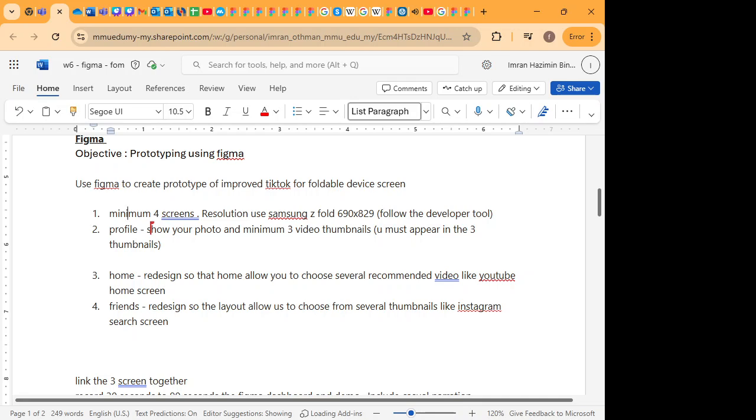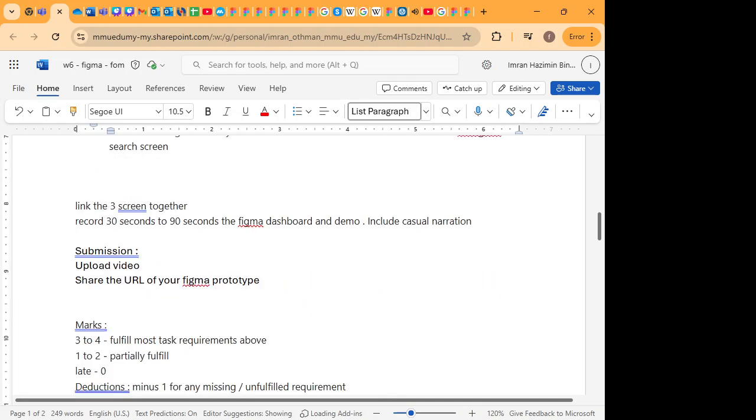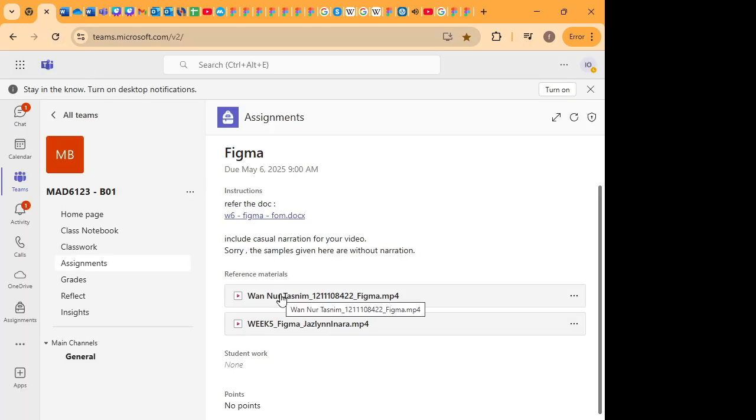Okay, now I will entertain questions. So samples, you look at the instruction again. This is ADV 160. There are 2 samples by one Nur Tasnim, the grey one. Both are FCM students.